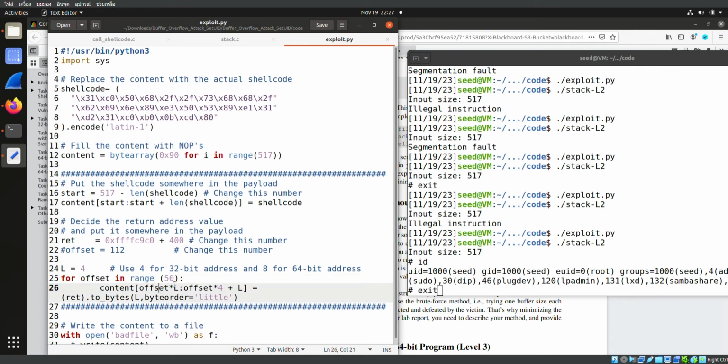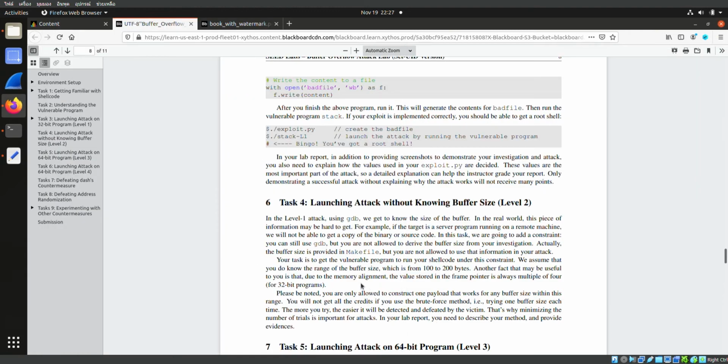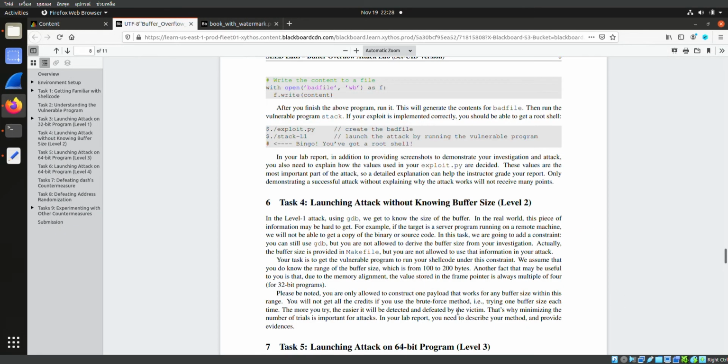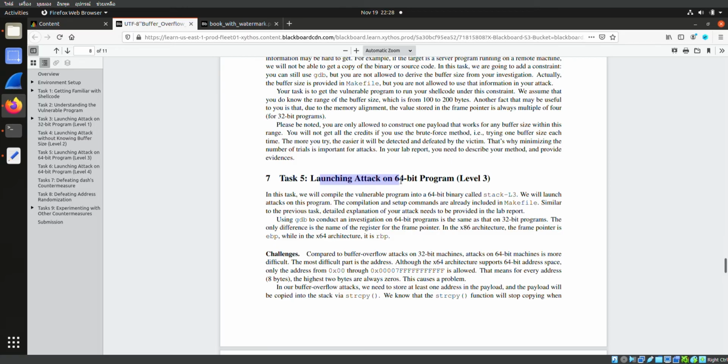So we spray using this for loop, the Python code for loop, right? In range of 50. The 50 means 200 divided by 4. The 4 is the length of 32 bits. And the content of offset is multiplied by the length, because, as it told us about the frame pointer, it is multiplied by 4, right? The value stored in the frame pointer, so we multiply by 4. So let's go to the next one.